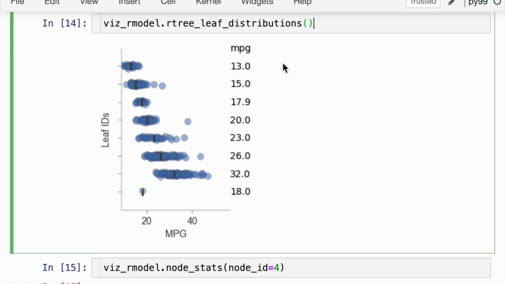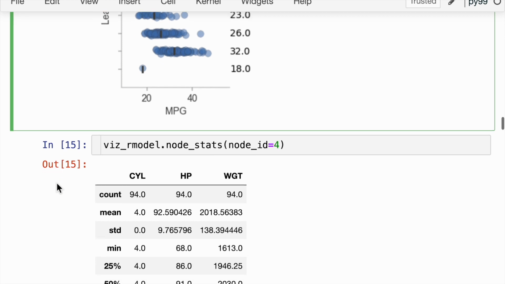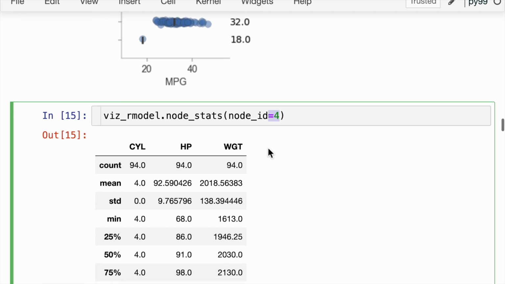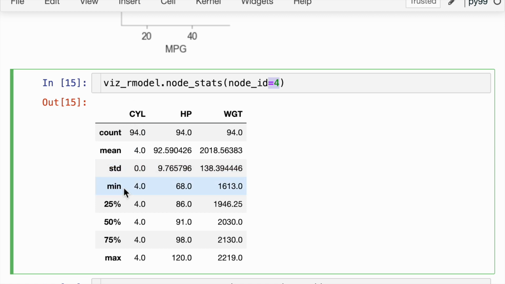Okay, so whenever we build a decision tree, a plot like this will help us understand how many samples we have in those leaf nodes and how the target variable is distributed in those nodes, right? So as I mentioned, ideally we would like to have something like this or this. Okay, now we can look at the node statistics as well. So simply give the node number and it will give you a pandas data frame summary value for each feature.